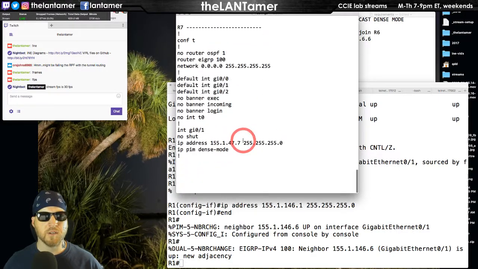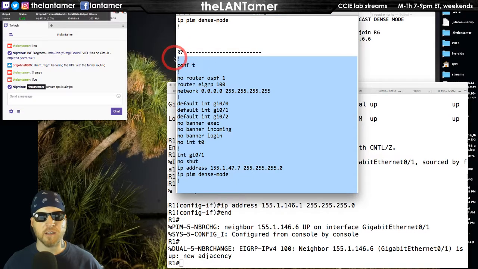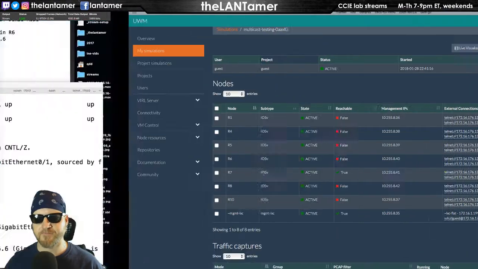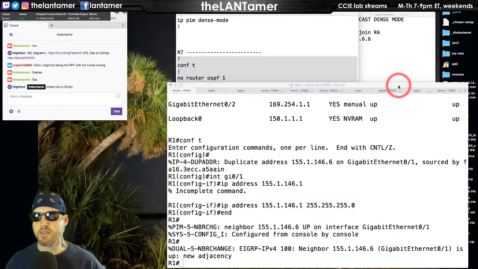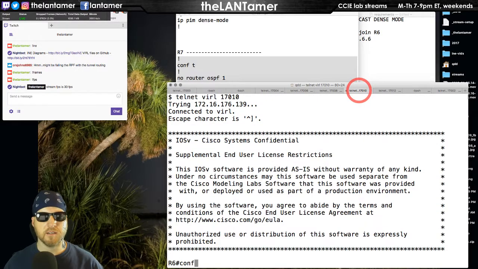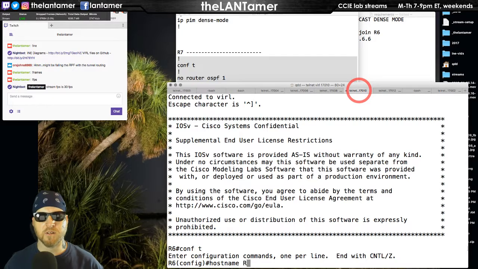Now on to router 7. He may have an identity crisis as well. Oh, because we did a copy. That's right. That's right. 6, 7. Yeah. Host name R7.